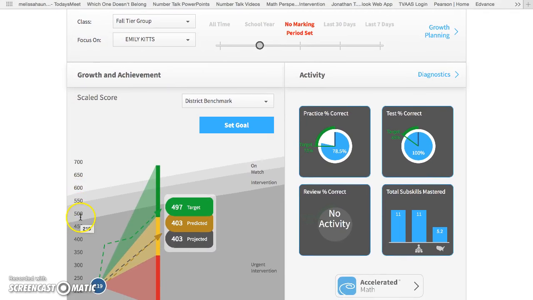It will show me where she started, and it will show me where we need to get her to. So I can see here, out of the practice, the target is 75% correct. She is hitting 78.5%. Now again, this is at her level based on her skill deficits. That's why this is an intervention program. Her test targets 85. She is at 100% passing on that.